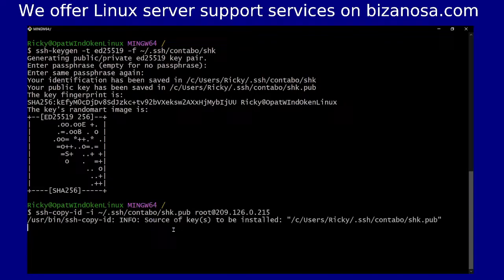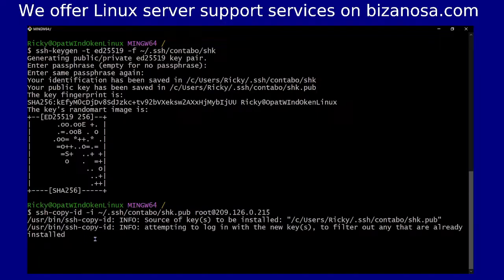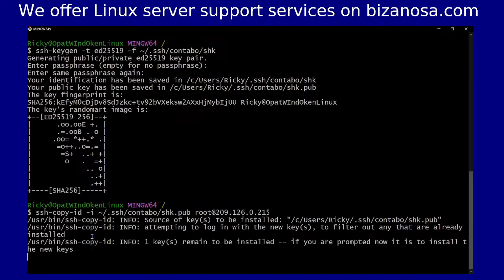So it's going to try to add the key to my server. You can see it is trying to see if there are any other keys that are installed. And if there's no other key that is similar to this key, it's going to try to add it. And that's when it's going to try to log in to add it. And that's when you're going to add your password.